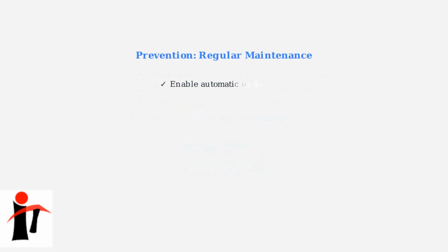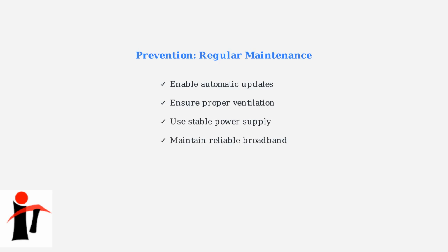Prevention is always better than fixing problems after they occur. Enable automatic updates to keep your firmware current, ensure proper ventilation around the device, use a stable power supply with surge protection, and maintain a reliable broadband connection.